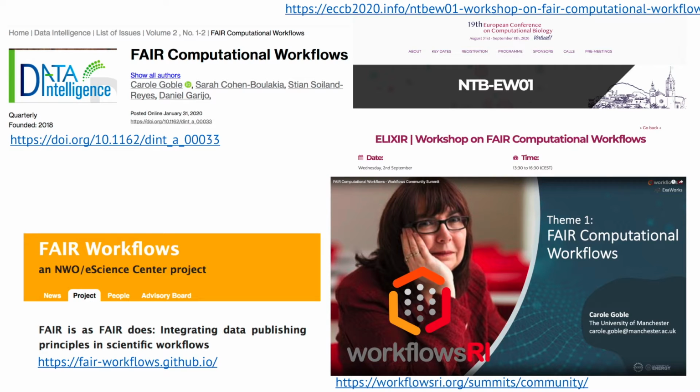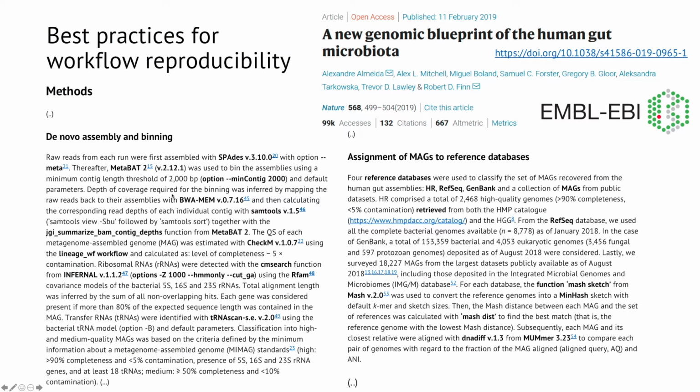So you see here the idea of FAIR computational workflows, which we published just a year ago now in the Data Intelligence Journal, has now spun up several different workshops and independent projects starting up. And you see my boss down there in the corner, Carole Goble, who presented a special theme on FAIR computational workflows in both ECCB and the Workflows RI community. Anyway, so he's showing that there is an appetite for making sure workflows themselves are also shared using similar principles.